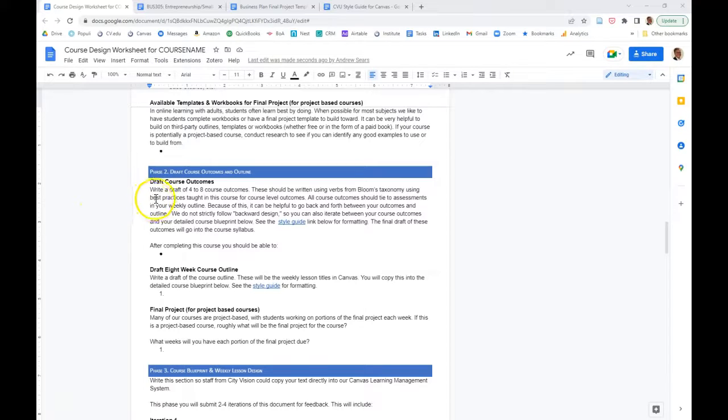So in this part, I'm going to walk you through how to fill out the draft course outcomes and outline section of the course design worksheet. The summary here is to write a draft of 4 to 8 course outcomes. They should be written using verbs from Bloom's taxonomy, using the best practices taught in this course for course level outcomes.